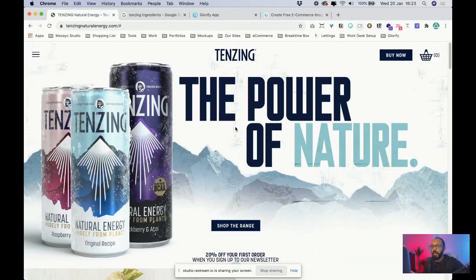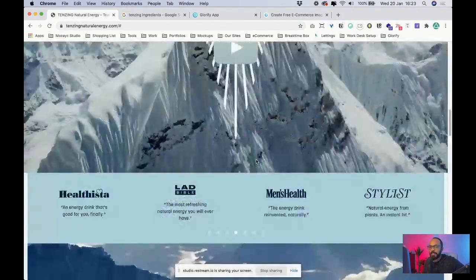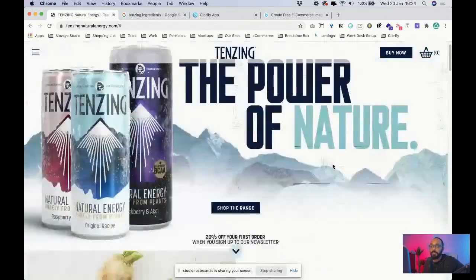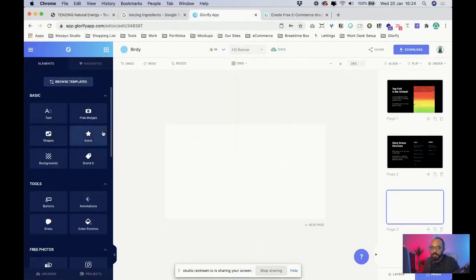I feel that having a cleaner look and just focusing on the main product, and then going into some of the other products, would be better. And the power of nature doesn't seem as powerful as I want. It doesn't communicate that this is an all purely plant-based energy drink that has a brilliant story behind it. So I scrolled down their page and found a much better statement down here: elevate the human spirit with the energy that is good for mind, body and planet. I just feel that's much more powerful and it should be way at the top. So let's start designing this image.